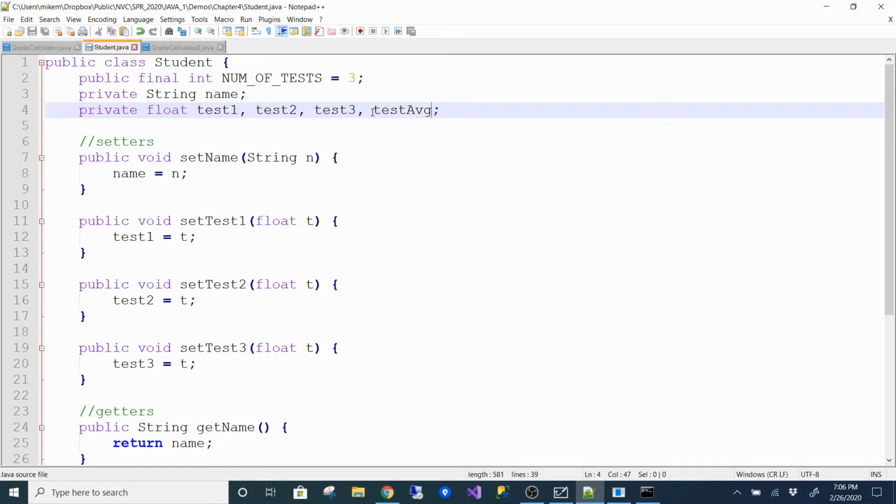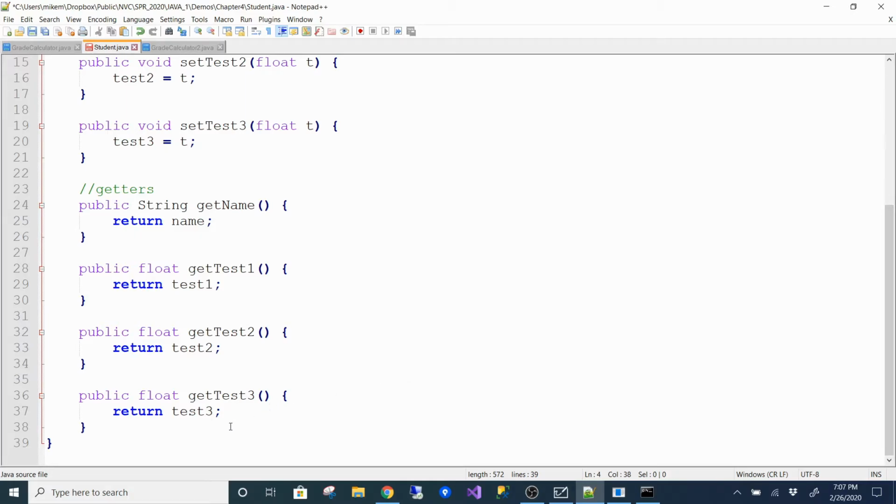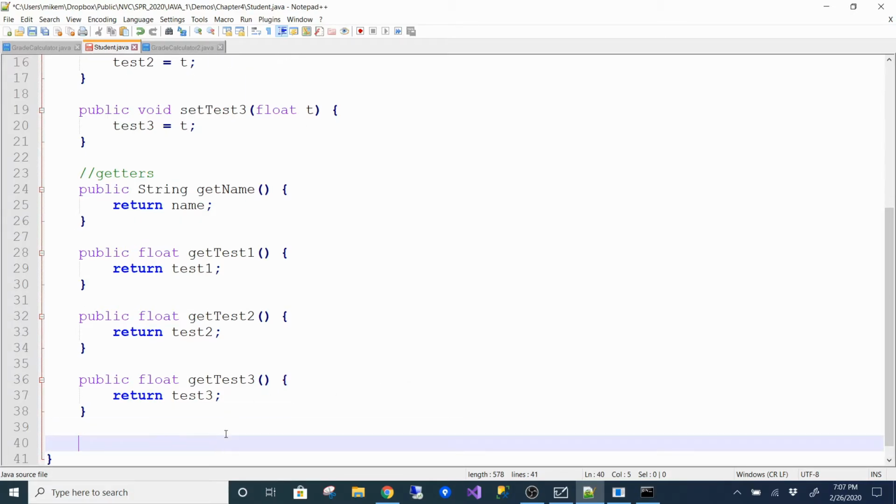So for things that are dependent on other variables, like test average, we do not actually make a variable for them. We just provide a method that will do the calculation for us. So over here, I'm going to make a method called public float, because I'm going to return the test average. I'm going to call it calc, for calculate test average.